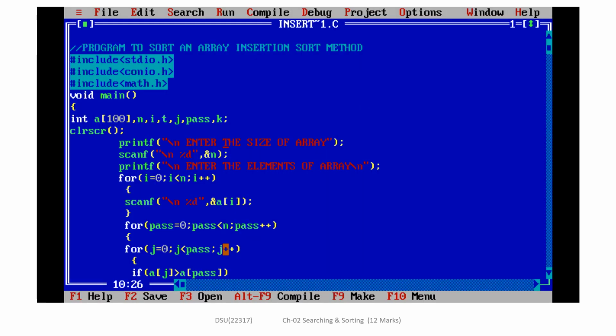Now we will see the implementation of the insertion sort method. These are the header files. This is the main program. This is the variable declaration, and these are the printf and scanf statements. This is printf for entering the size of array. The second printf is for entering the elements in the array. This is the for loop for entering the elements in the array.